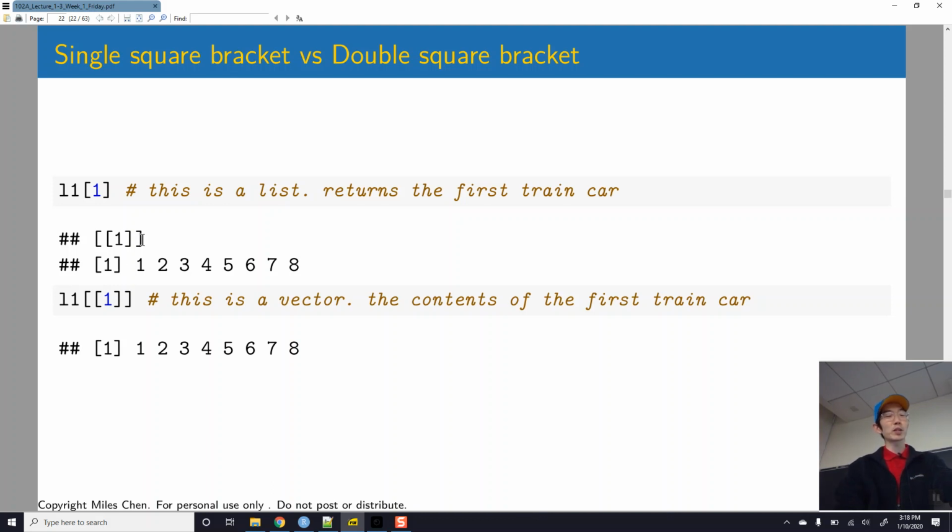So double square bracket 1 tells us that what's coming back to us is a list. And within that list is this vector 1 through 8. Single square bracket tells us the first item is here. When I subset the list using the double square bracket, this gives us the contents of the first train car. That is just the vector itself.